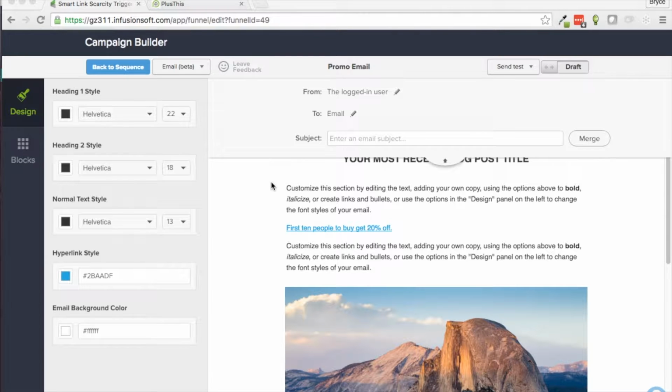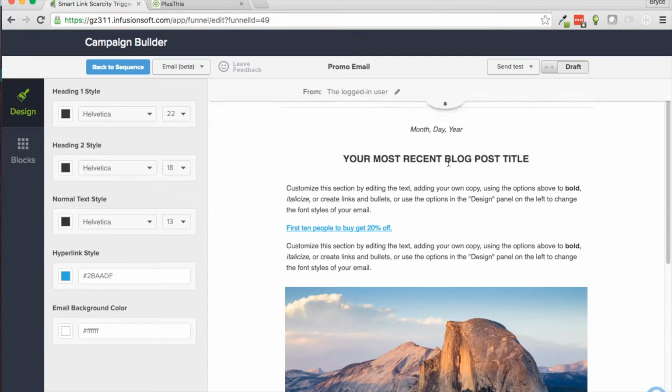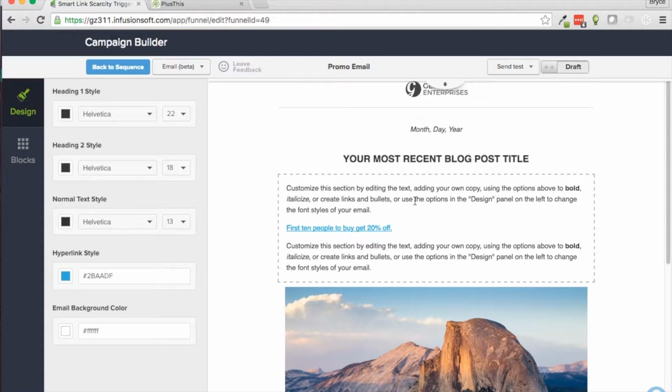Okay, today I have a really exciting use case for an actual combo of our features. This one's going to use our scarcity triggers and our smart links to do some really cool things. So here is the situation.